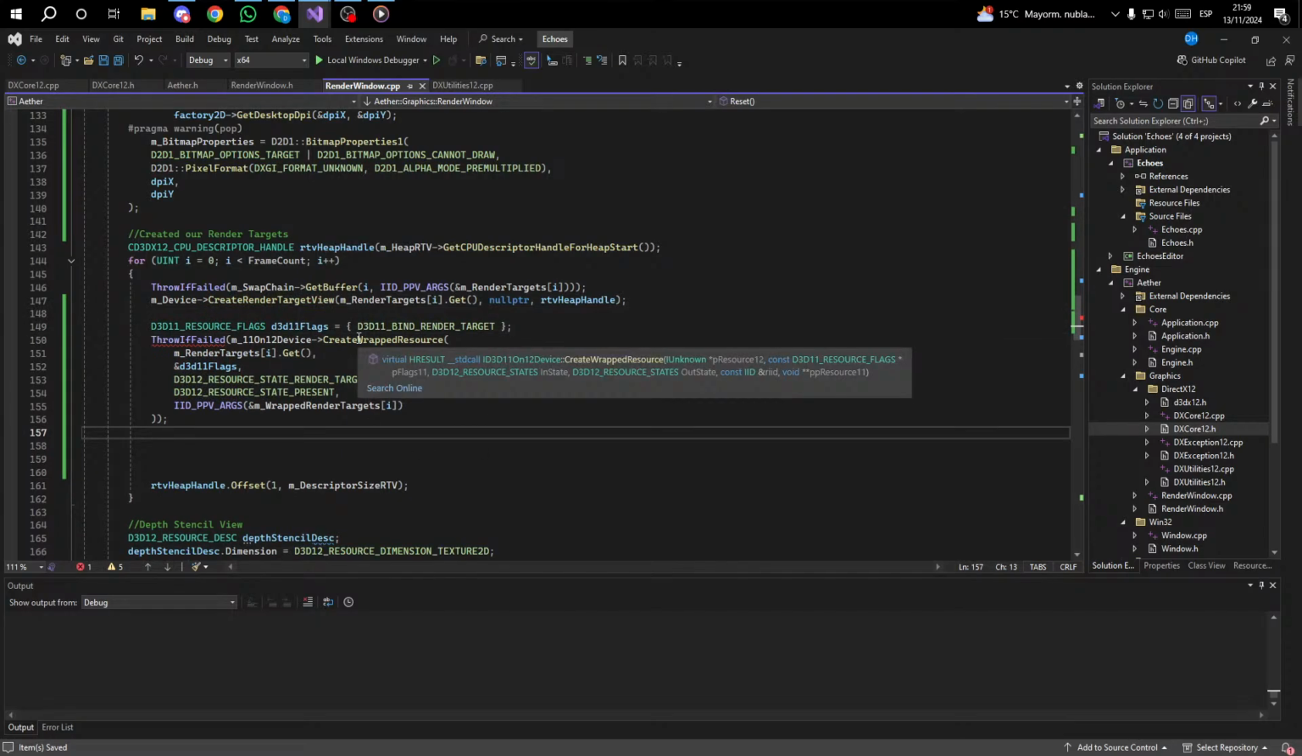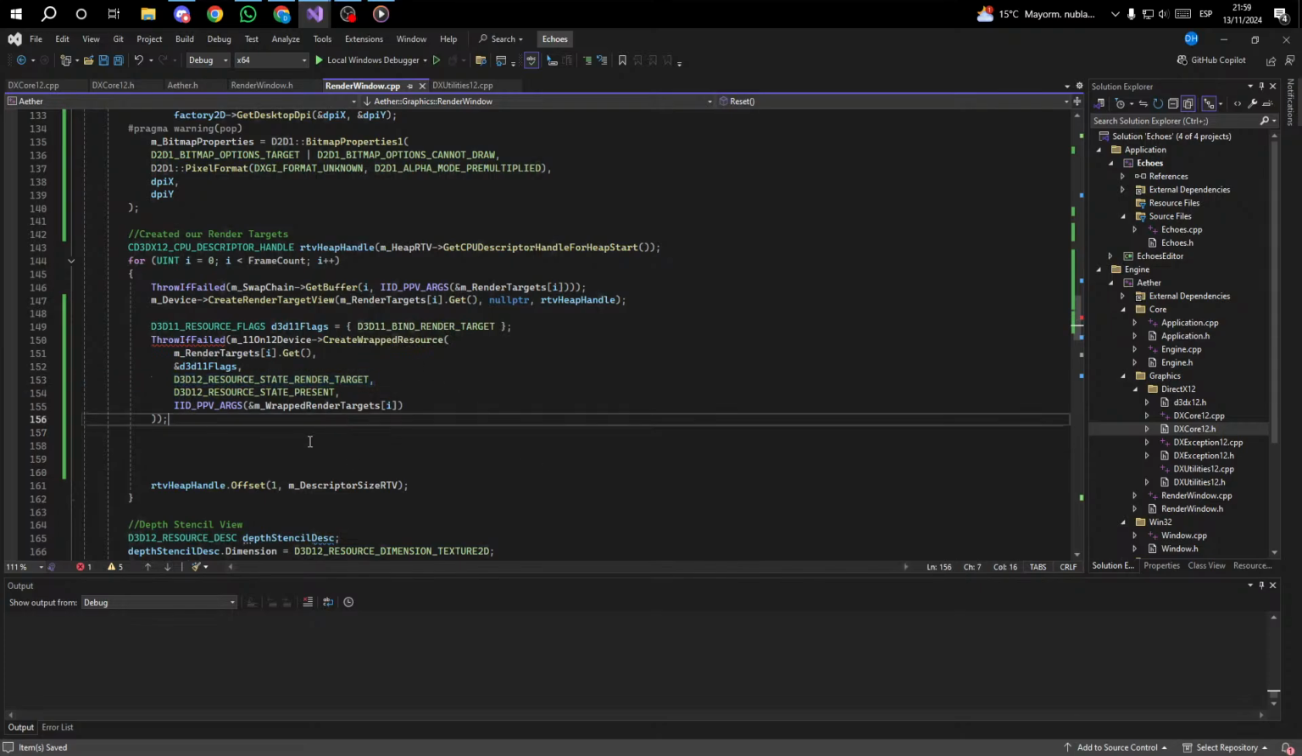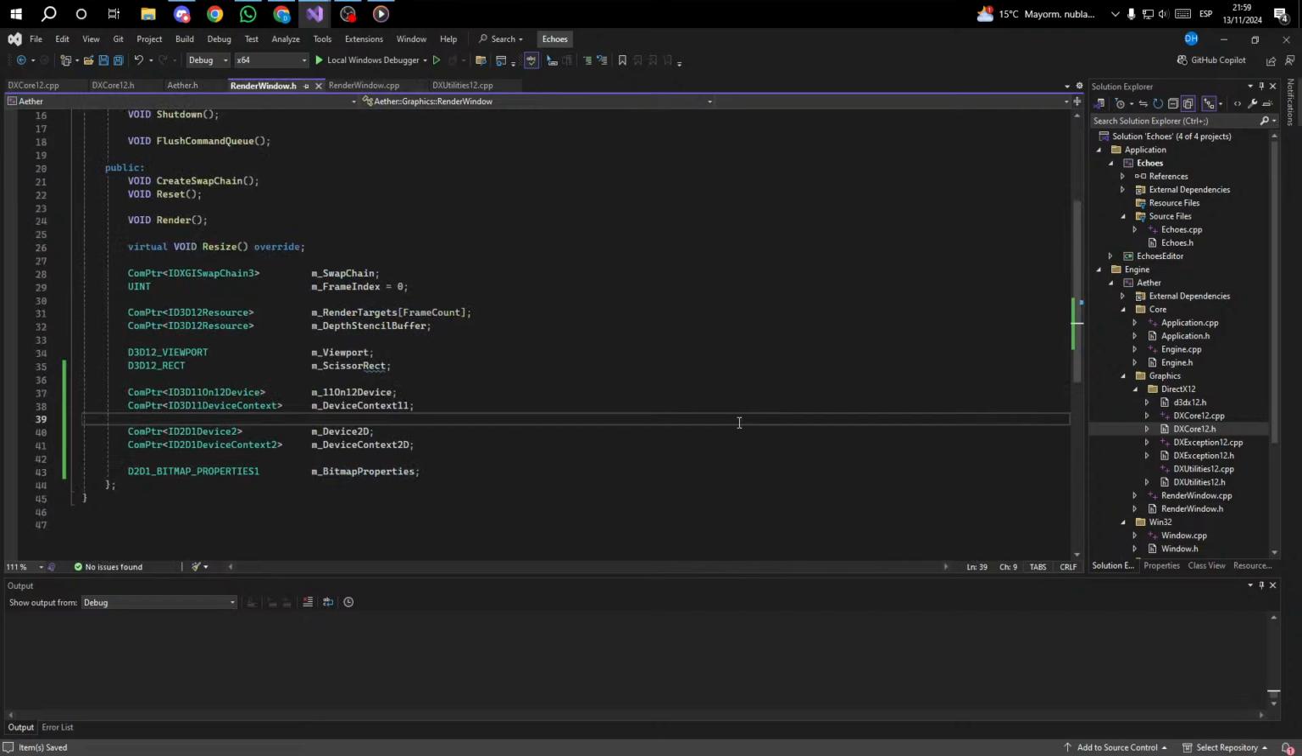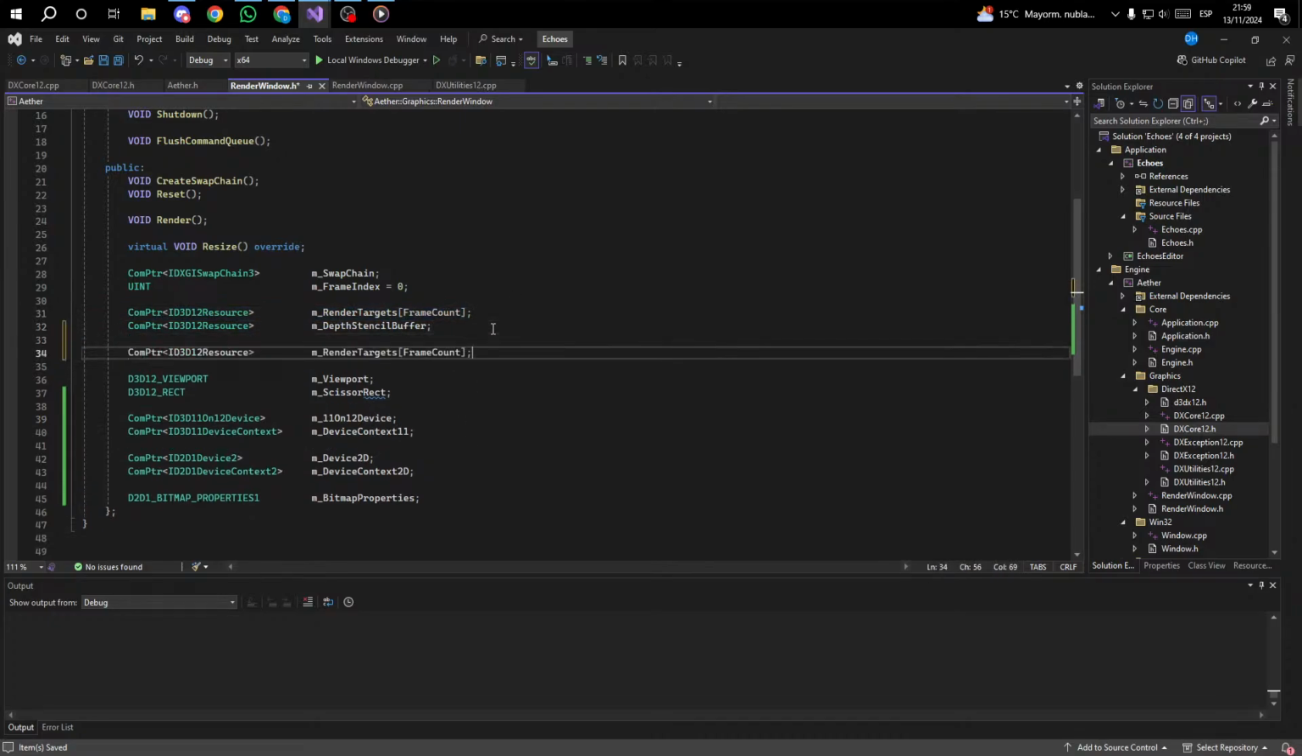We use our D3D11 flags, which is our bind render target. We are going to start off in a render state, and we are going to move on to a present state, and we are going to be using and initializing our wrapped render targets, which we don't actually have at the moment, so I suppose it would be best if we added those. Now, this is the same here.